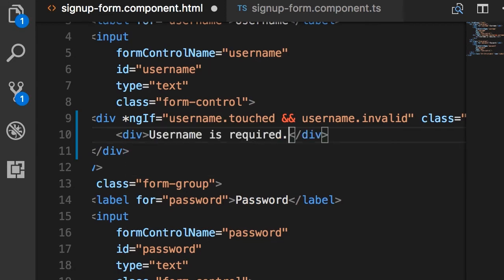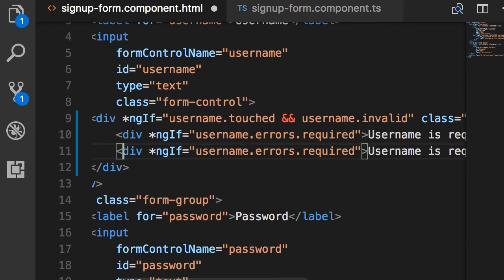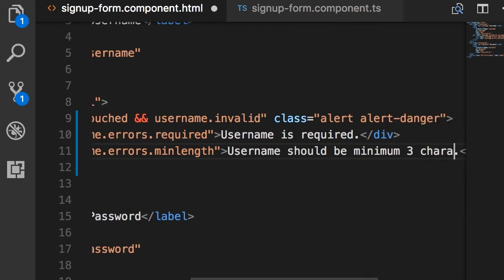One with the error message, username is required, and we want to render this only if this username has errors and required. So if this expression evaluates to truthy, then we're going to display this validation message. Now I'm going to duplicate this. For the second error message, I'm going to change this to minlength. And the error message should be username should be minimum 3 characters.